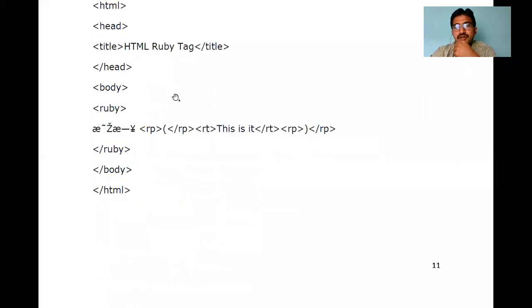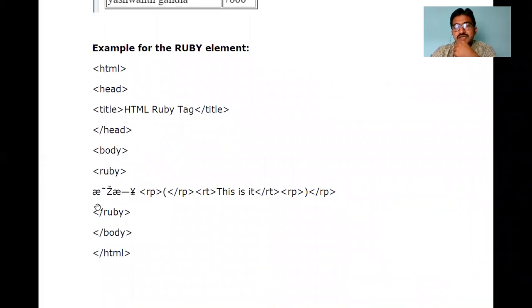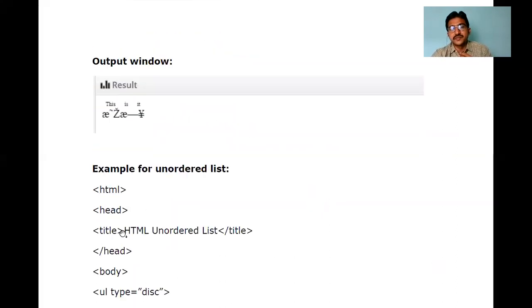Okay. And coming to the Ruby example. Ruby, this is a complicated equation. If you want to display such type of things, you can use RP, the parenthesis, to insert parenthesis, and RT. If you want to display a Ruby text, use RT, starting tag and ending tag. And when you want to display parenthesis, you can use RP, starting tag, ending tag. In between that, you can use left parenthesis. When you want the closing parenthesis, in between RP starting tag, ending tag, you can use closing parenthesis. End of the Ruby, end of the body. This is a simple example for Ruby.